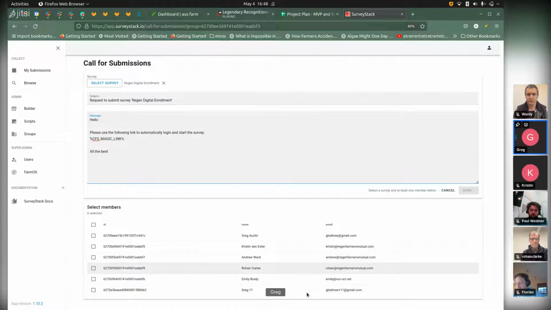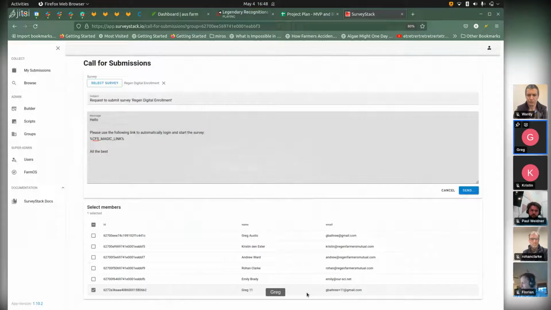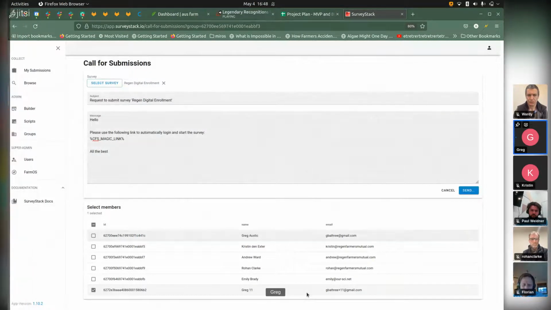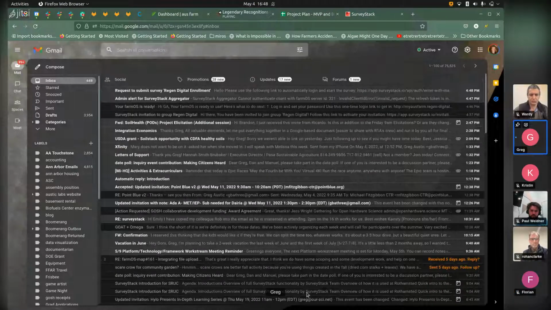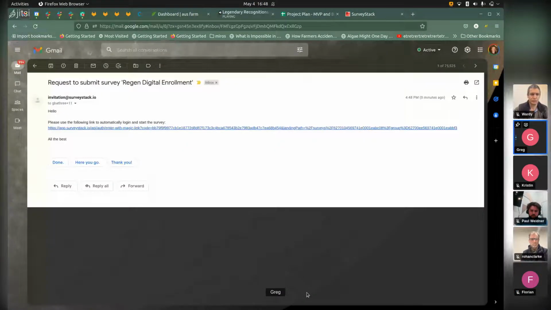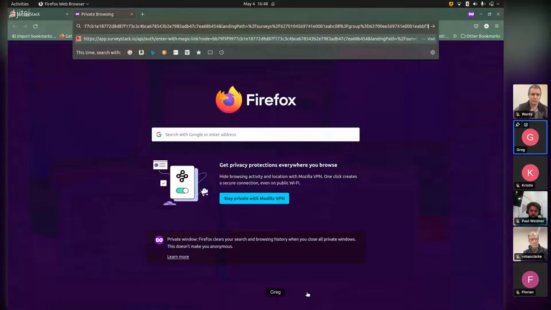So I'm going to select the people I want to send this to. Right now, I'm just going to send it to Greg11. Click send. This is something you see that needs fixing. It should go back to the previous screen, but it doesn't. That did actually send. It's in my notes. So now Greg11 got this request. He needs to click on this link. Again, I'm going to click on it in my private browser here so that I don't make a mistake.